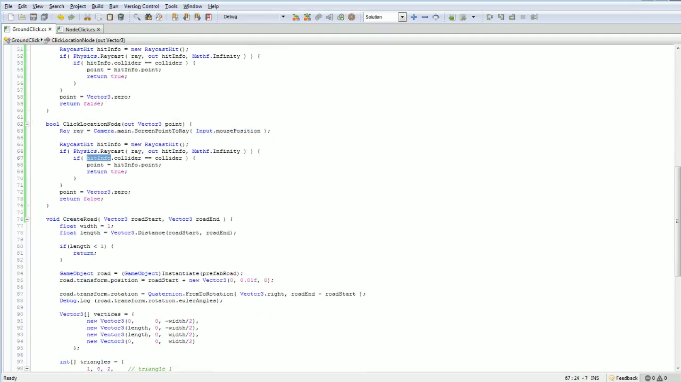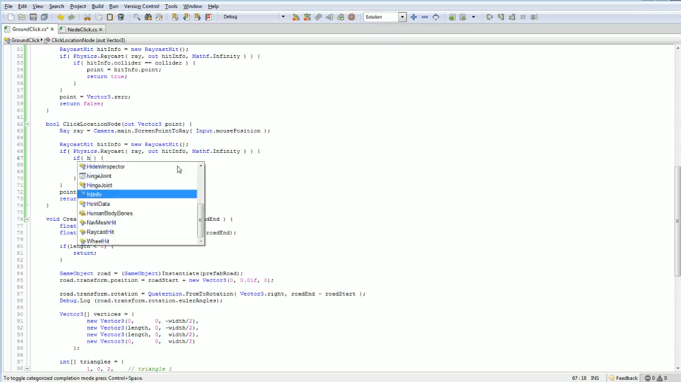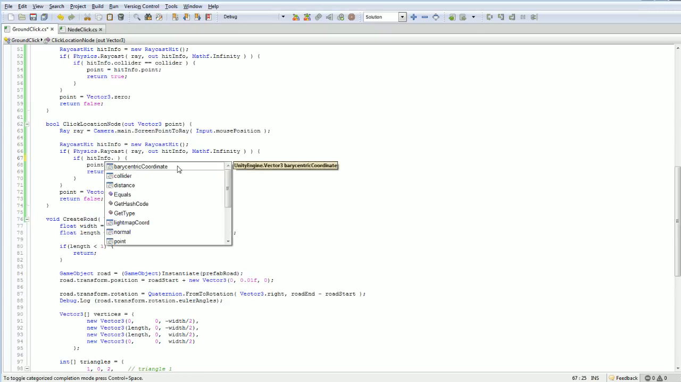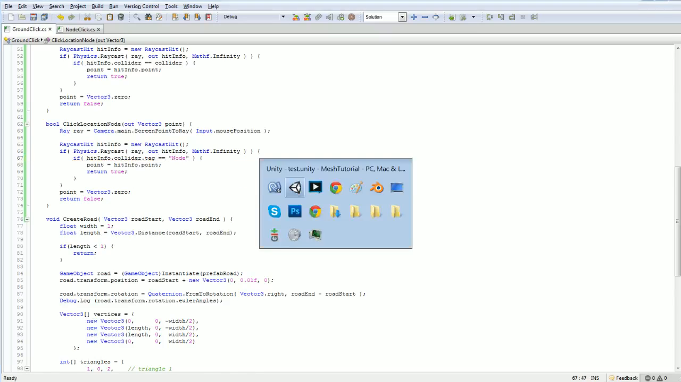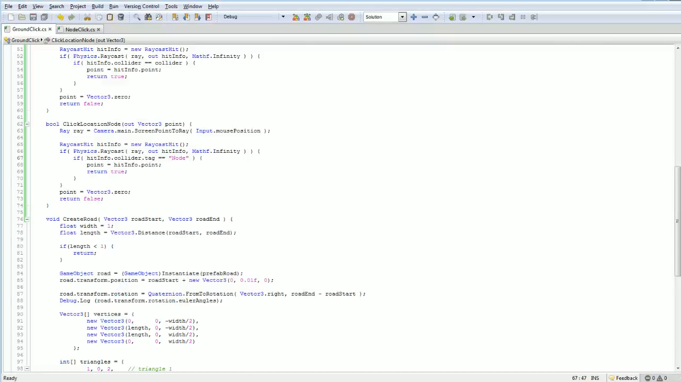Okay, so now we're doing a collision. Now, if the hit info dot collider that we hit dot tag is equal to node, which is what our tag is called, then it'll return the hit location.